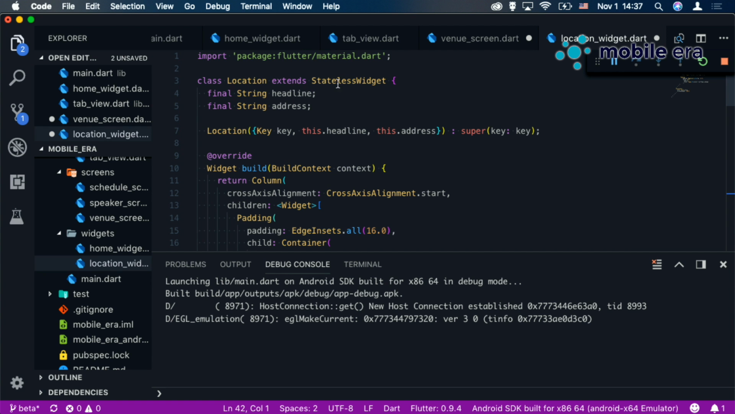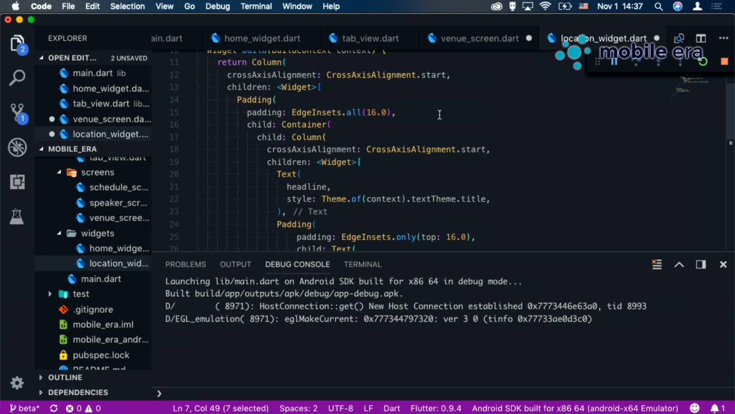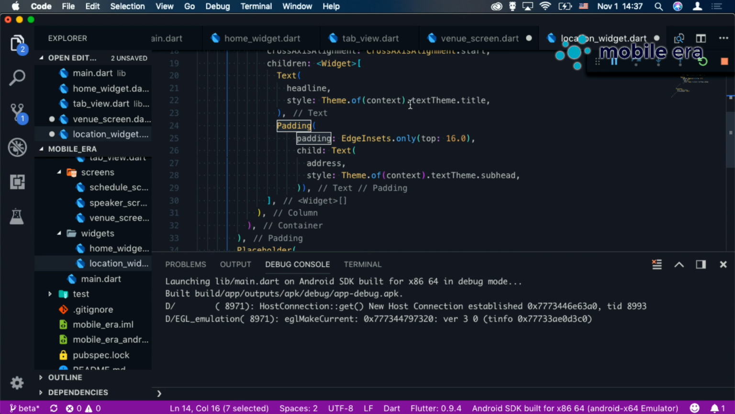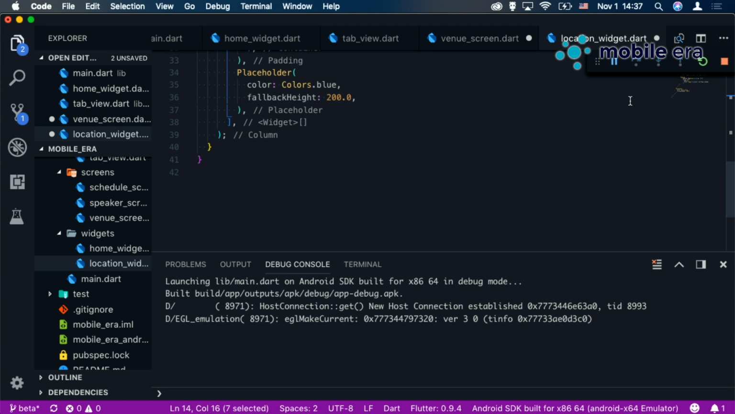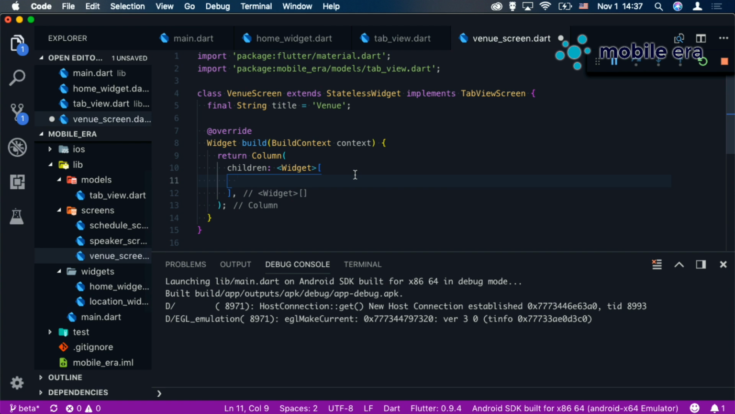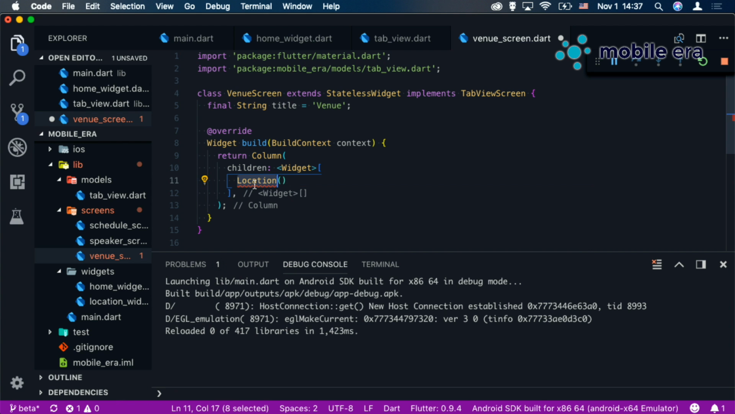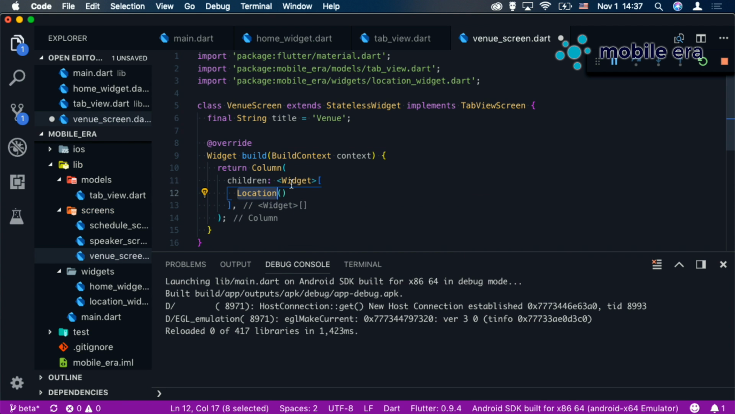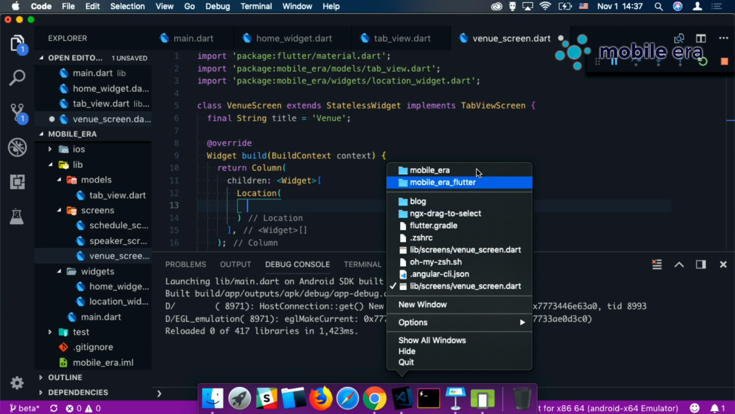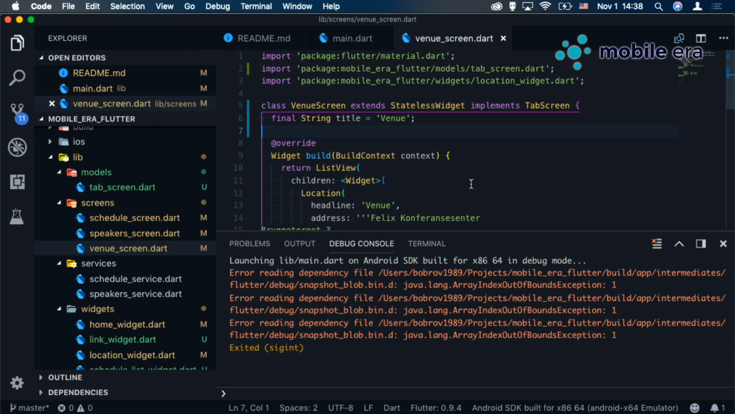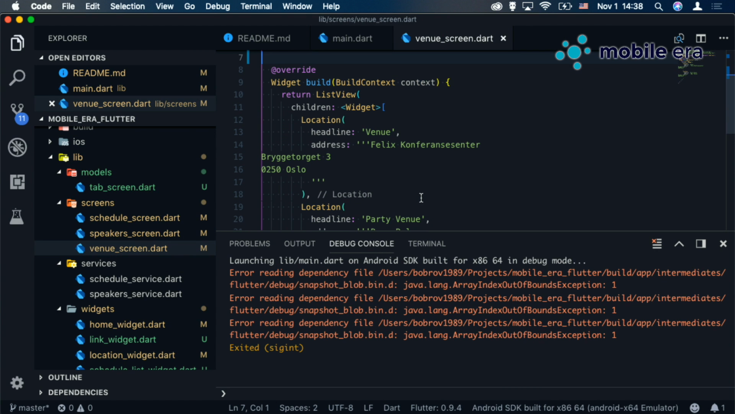So yeah, location is stateless widget again. We have headline and address, and it just exposes a few text fields and placeholder format for now. Let's use it. Location, let's import it, and yeah, we have this data again. It will be faster to just copy.